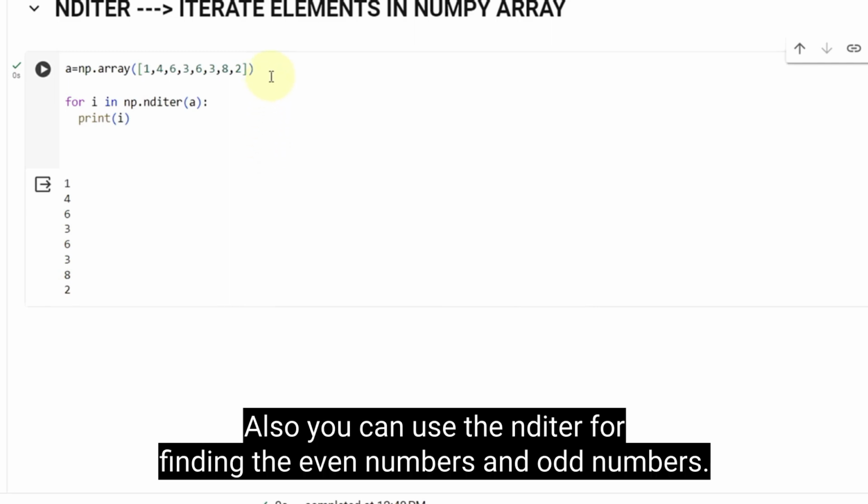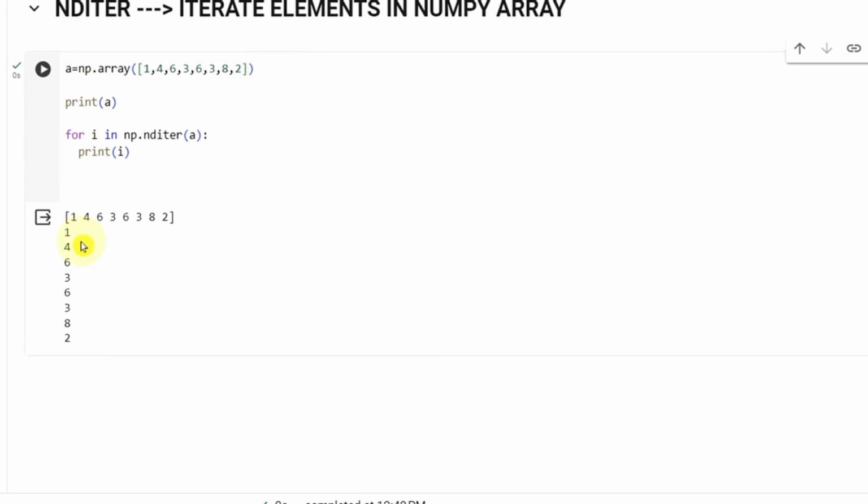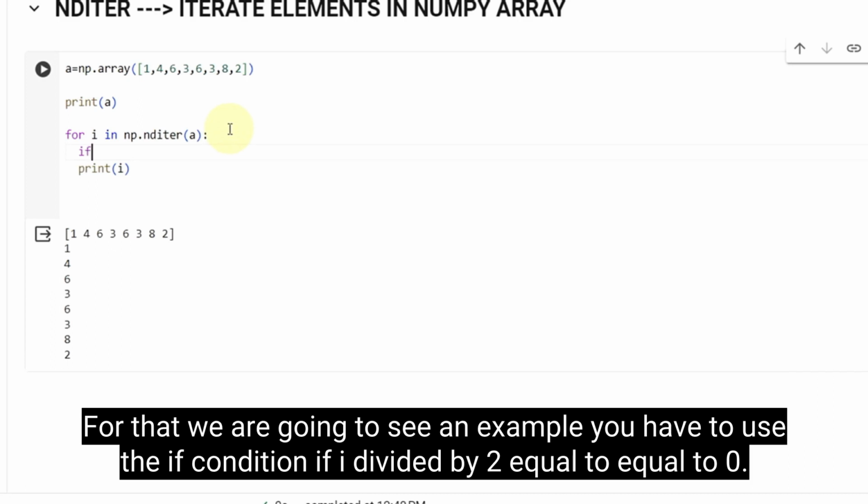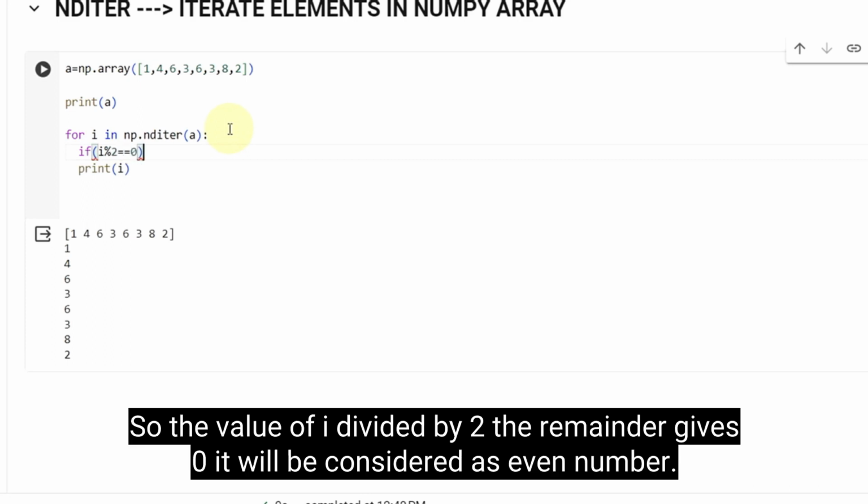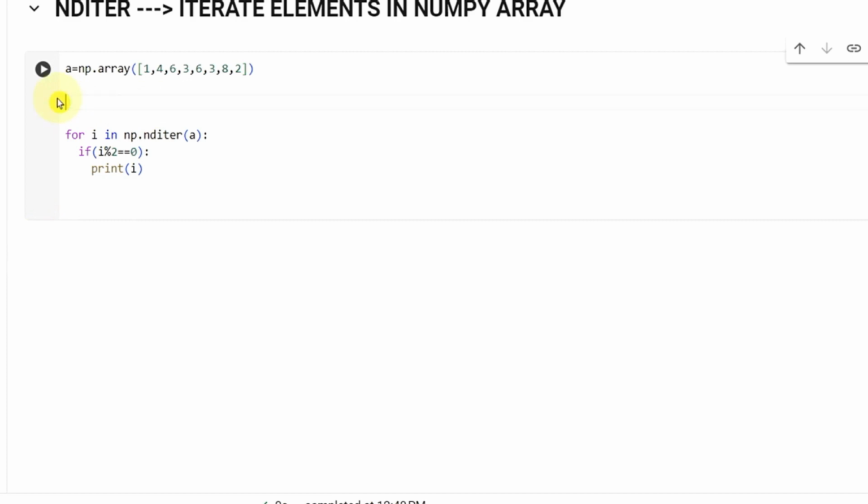Also you can use the nditer for finding the even numbers and odd numbers. For that we are going to see an example. You have to use the if condition. If i divided by 2 equal to 0, so the value of i divided by 2, the remainder gives 0, it will be considered as even number.